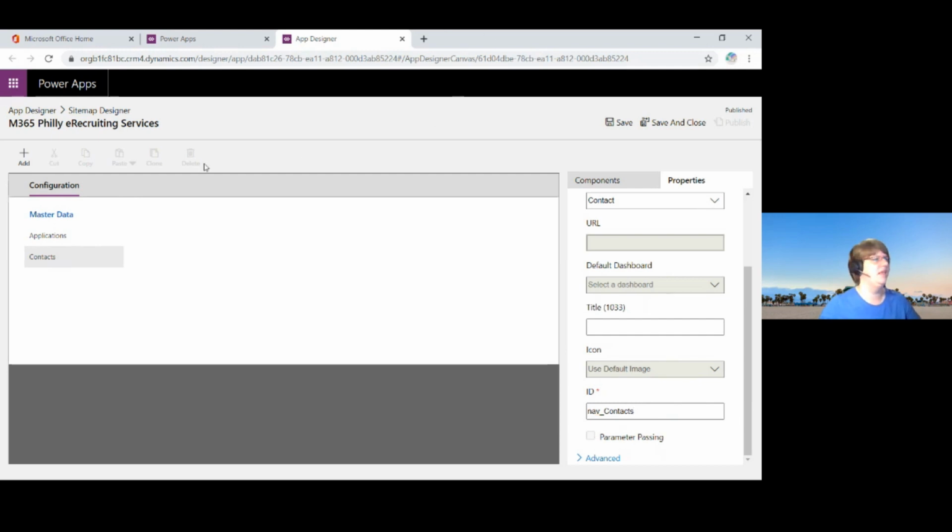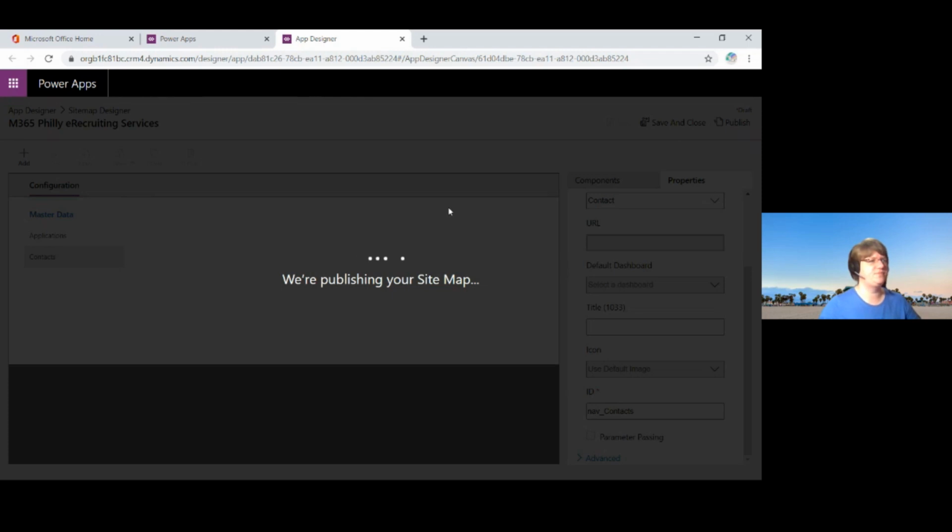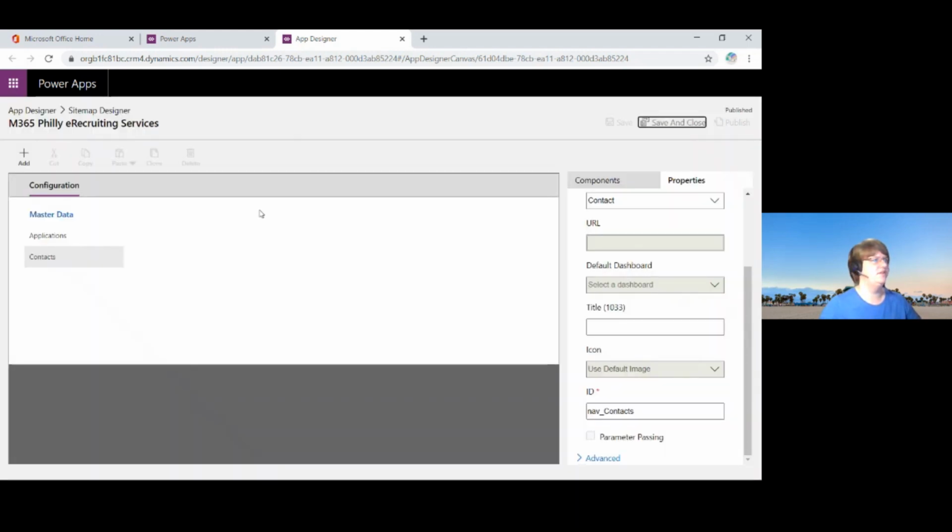So let's say save, and please take care that you publish your sitemap and then you publish your Power App. You need to publish both so that the other users can access this. So I say publish. That's great. And then I go back to the app designer.